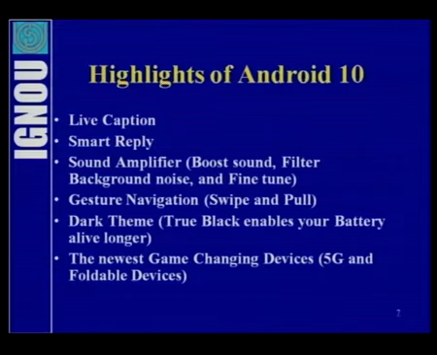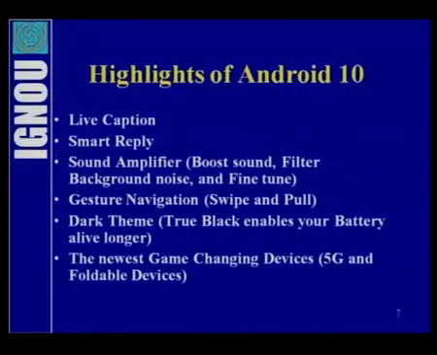In the case of boost sound, the volume is boosted, that is increased. In the case of filter background noise, any other sound that is coming, that is not part of the original video or audio, will be filtered out. For example, let me say that you are shooting a video of a lecture in the open, and some orchestra is going on somewhere else, and that is also getting included in the recording. That is called background noise, which can be easily filtered out using the sound amplifier facility of the Android 10 mobile operating system. And another is fine tune. So you will be able to fine tune different tunes of this particular audio that is streaming in.